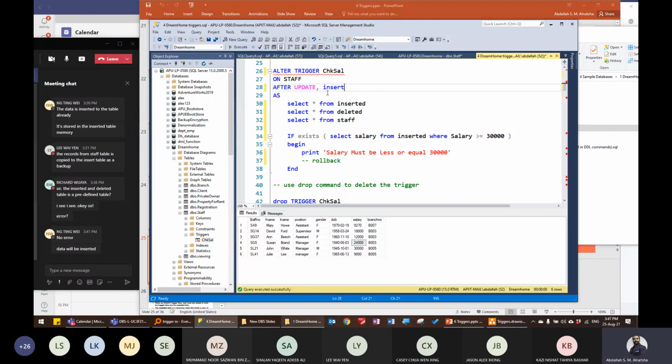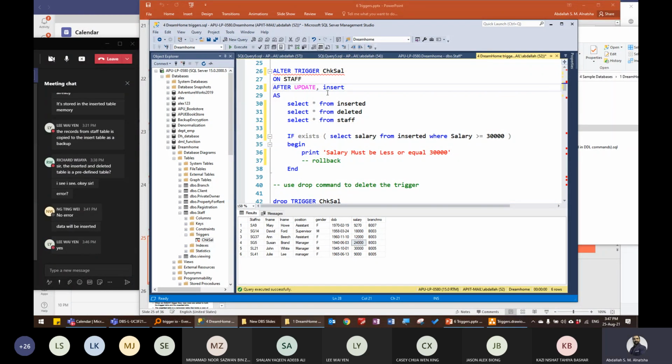The answer will be yes. You can have an after trigger or instead of trigger for update, insert, or delete. But we said what? If I have an instead of trigger with the actions update, insert, and delete on a staff table, that will be the only instead of trigger that you can create, as I'll show you in the next example. But for now, any question about the trigger concept?